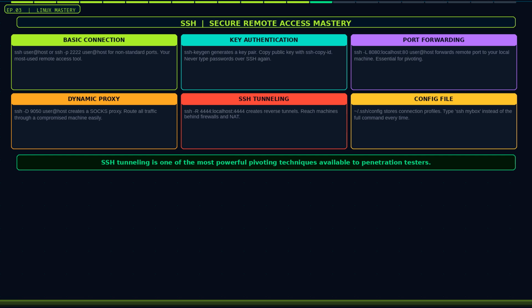The capital -D flag creates a dynamic SOCKS proxy. Specify a local port and SSH creates a SOCKS5 proxy through that connection. Configure your proxychains to use that proxy and all your tool's traffic routes through the compromised machine. This is one of the most powerful pivoting techniques available.